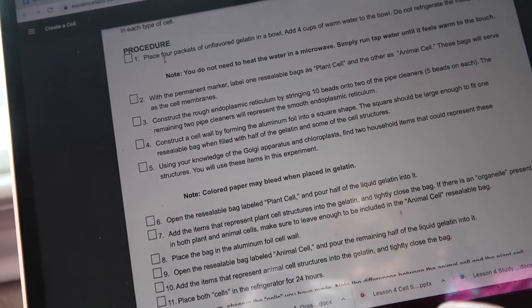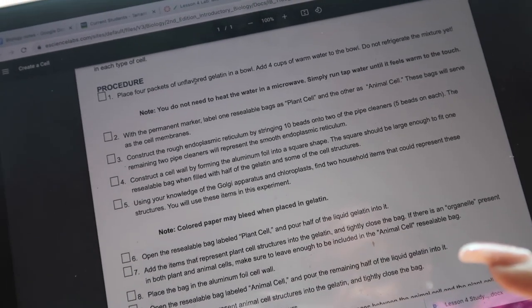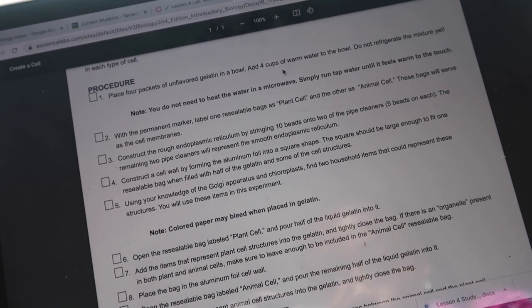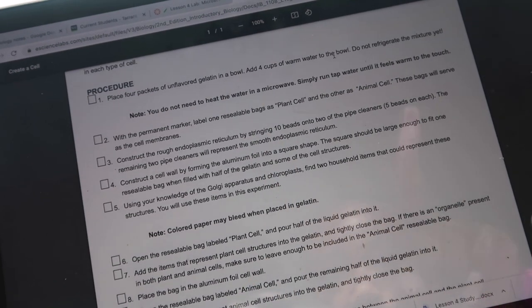It says place 4 packets of unflavored gelatin in a bowl. Add 4 cups of warm water to the bowl. Do not refrigerate the mixture yet.